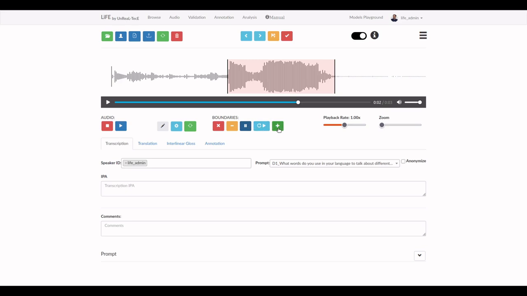This button basically allows you to make boundaries automatically. So instead of doing this manually, you could try making the boundaries automatically, but this is generally not very good, especially when there is spontaneous speech involved. For single translation recordings, it might work well.